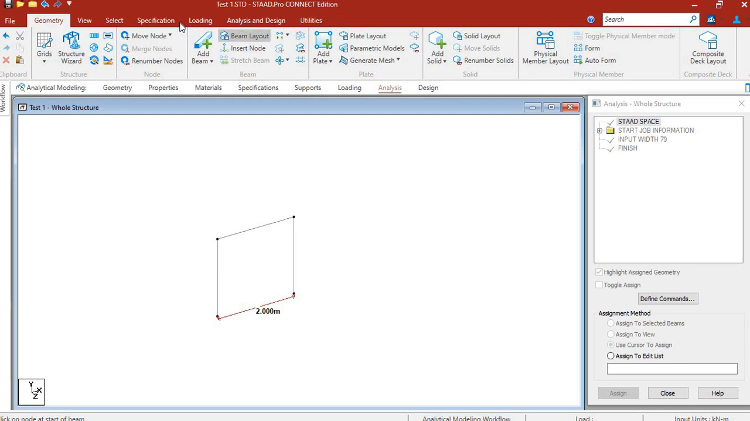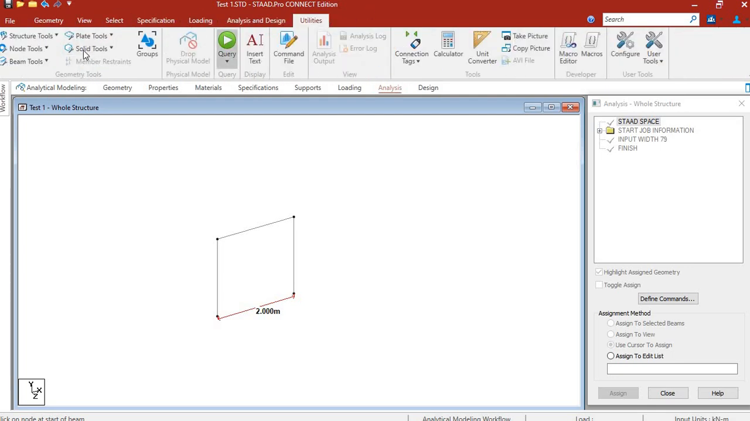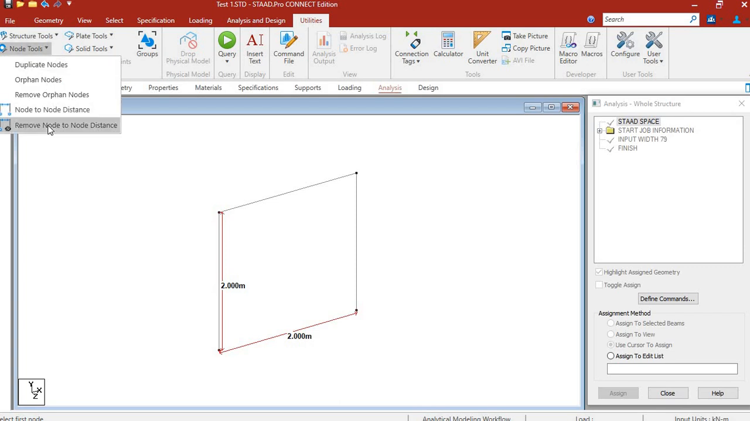I will just show the dimensions of it for verification. You go to utilities, node tools, node to node distance. You can see, as we have assigned, it is also 2 meters. So this is our geometry for understanding. Now I will remove the dimensions. How to remove the dimensions? Go to utilities, node tools, then remove node to node distance.